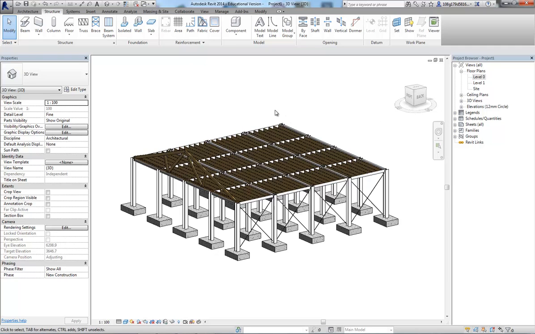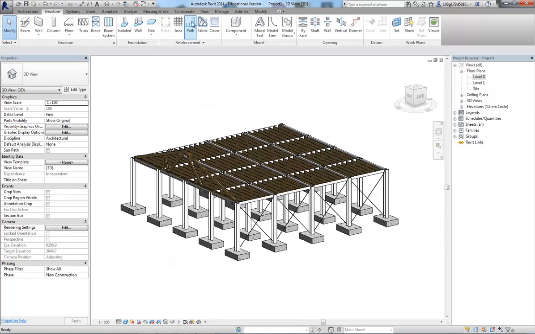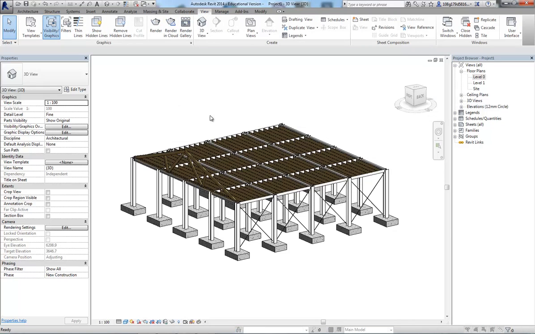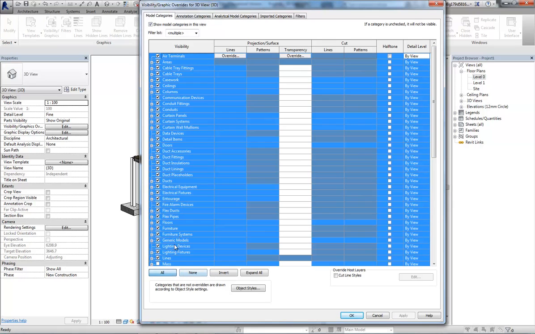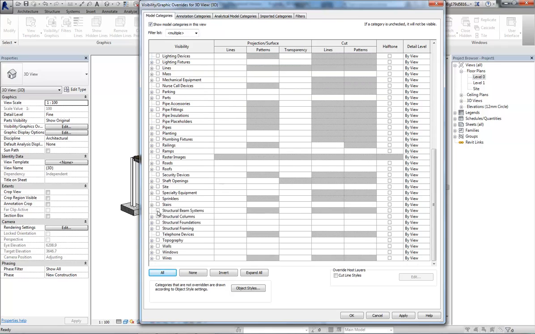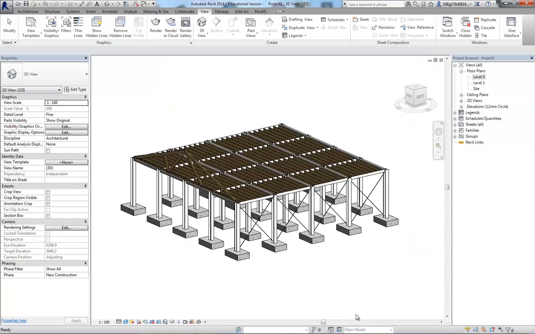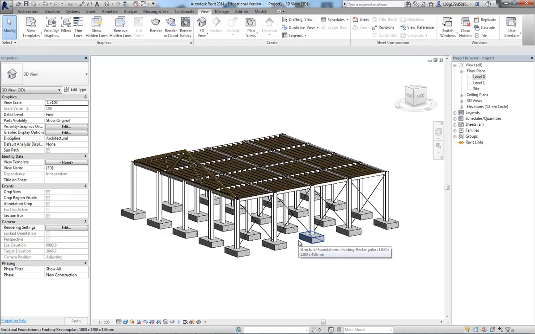I guess the point of this is, if I go to visibility graphics, VG for shortcut, or I go to view and then visibility graphics, same difference, and I untick everything and come down to structures, I can isolate off structural elements. I've turned everything else off, but I'm still getting all of these things, so anything you make from the structures tab will be kept on, and that's great for extracting the structural information for sending on to a structural engineer. That's a very quick and easy way.